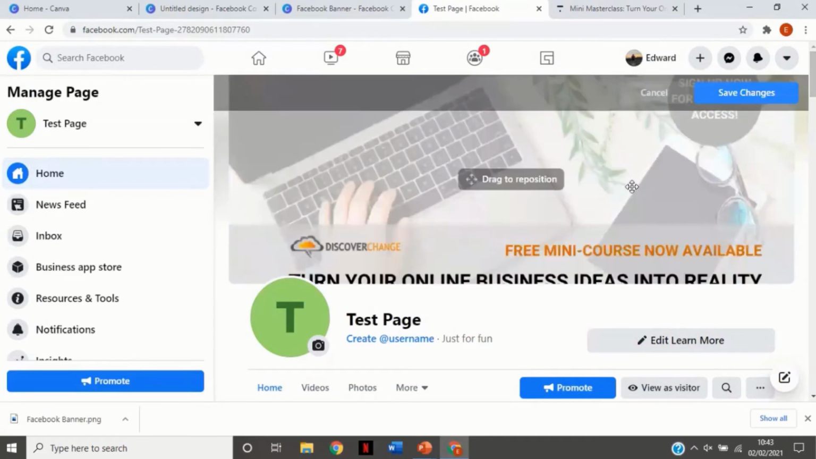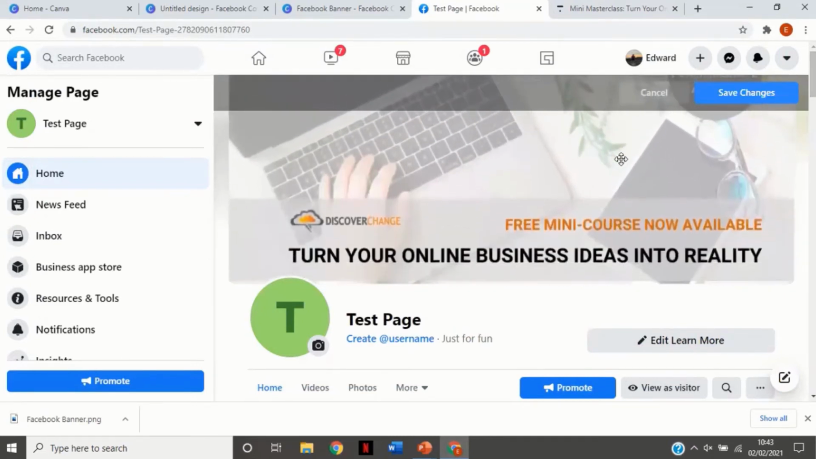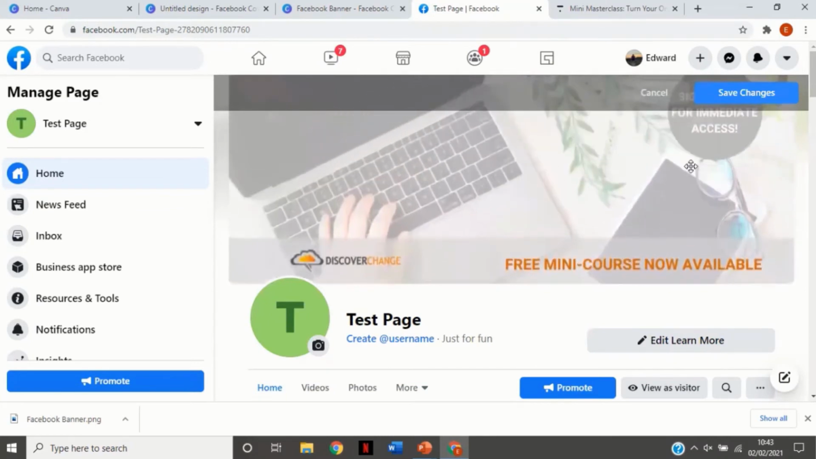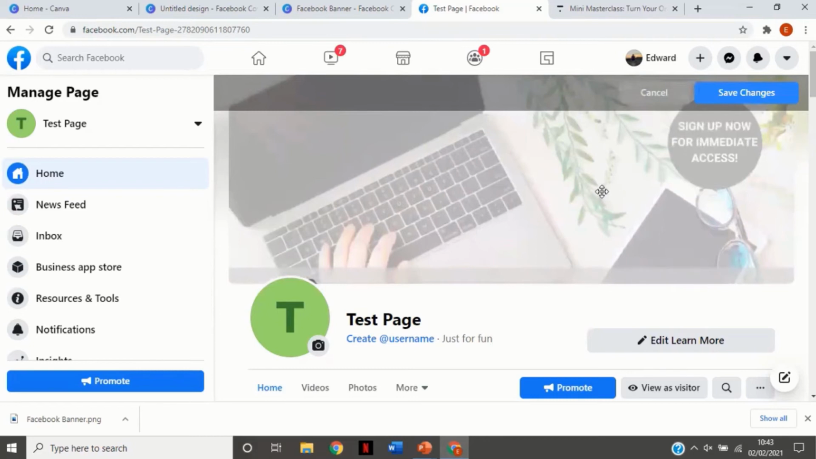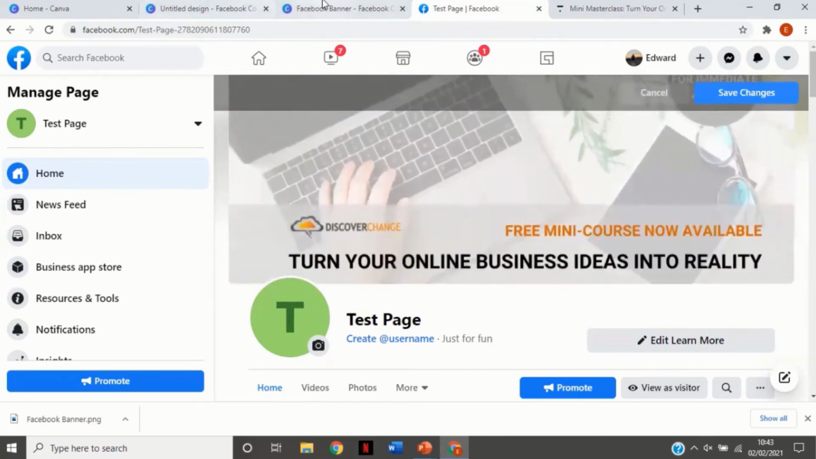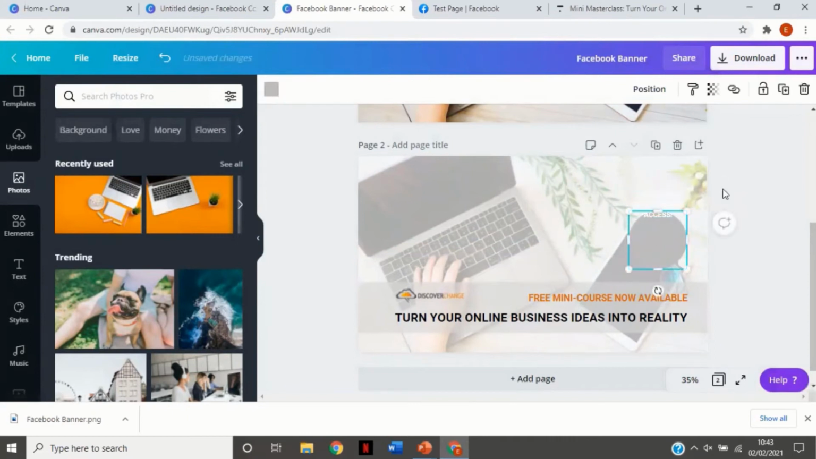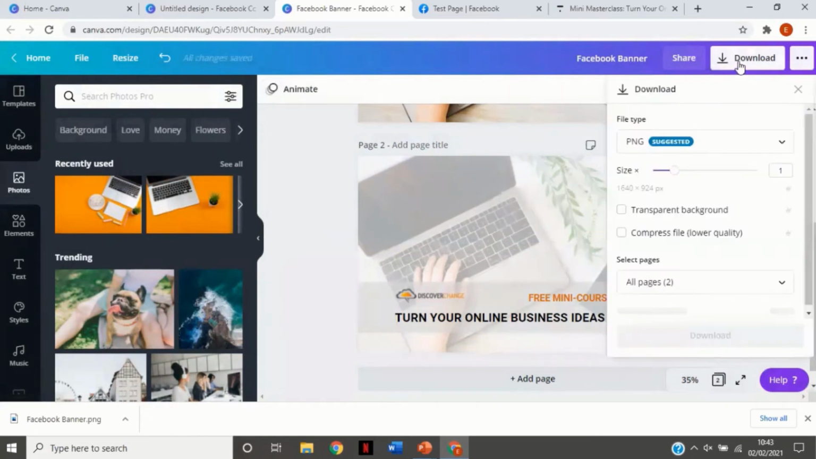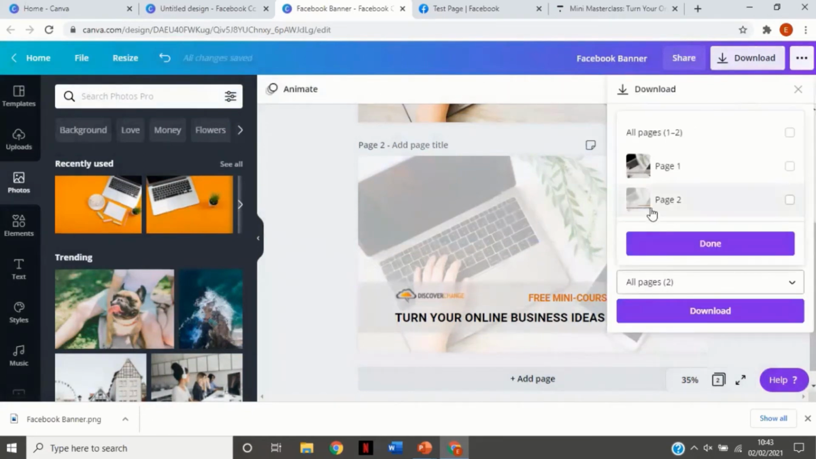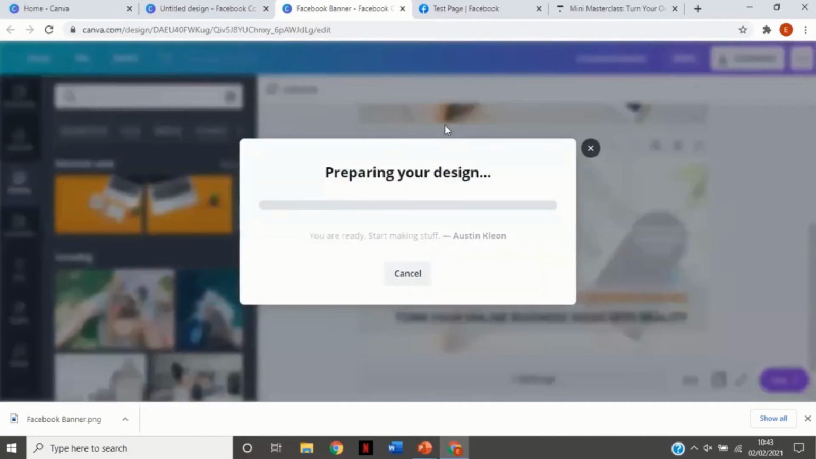And as you can see, we can drag and drop, we can reposition it. And as you can see, this one hasn't quite fit because this bit gets cut off. So what we can do is go back into Canva and reposition stuff just so everything fits in. So we just bring that down a bit and that should be good to go. Then we'll just download the new one and we'll be good to go.